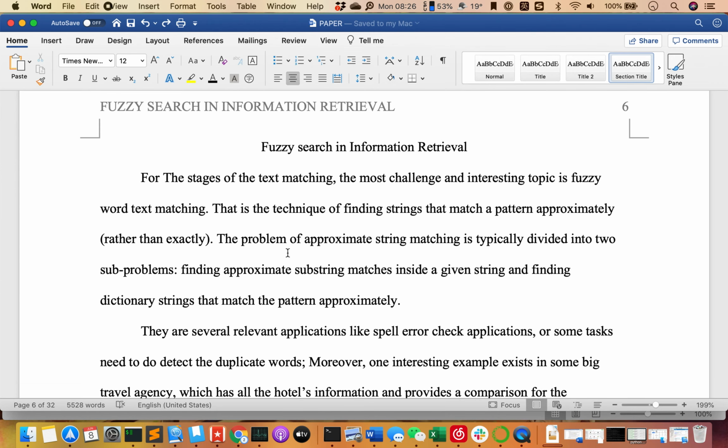So it is the text matching field. So what is the fuzzy word search? That is a technique of finding strings that match a pattern approximately rather than exactly. So what is the use of the fuzzy search?